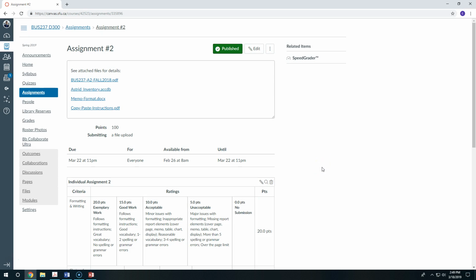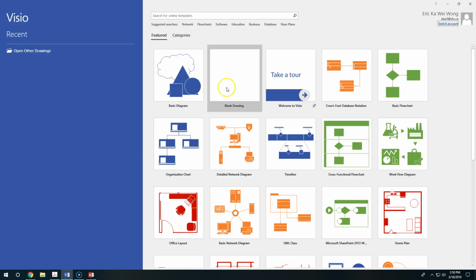So I figured I would give you a bit of a head start on how to get some of the deliverables done. Right away, you should have already reviewed your assignment instructions and criteria. I went over the memo format last week. Copy and paste instructions, don't worry about that for now. Today, we're going to focus on MS Visio.